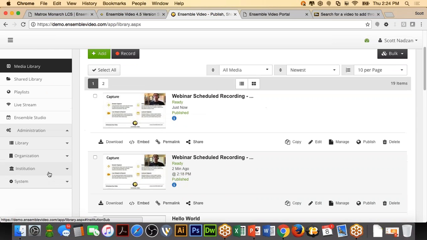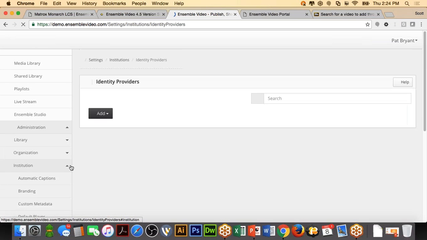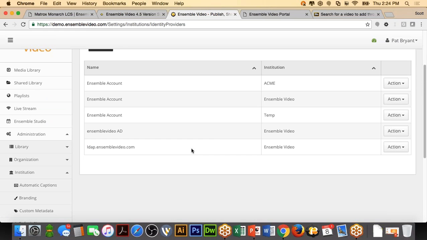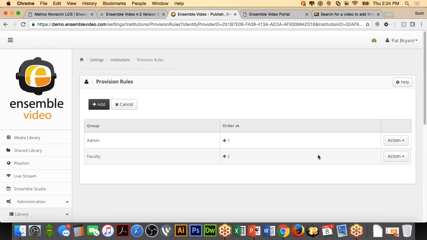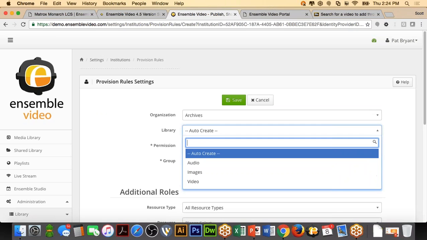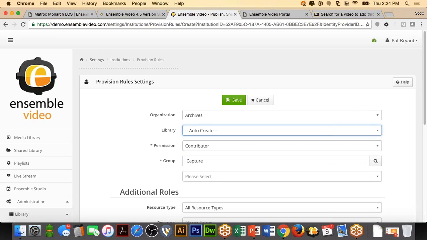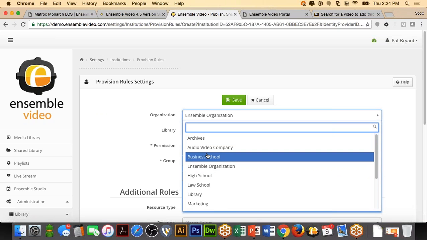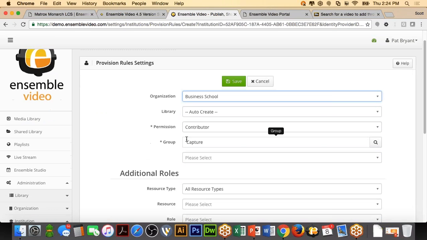The way you do that is in the institutional area and in the identity provider area, where you can go to something like your LDAP setup and set up a provisioning rule. What that means is I would come in here and say, when a user is in the capture group, let's say, I'm going to give them a certain role, a contributor, and I want it to auto create a library, and I want them to go into, let's say, the business school organization. So if they're in the capture group in LDAP, they will be given the contributor rights. It will auto create a library and drop them in the business school organization.